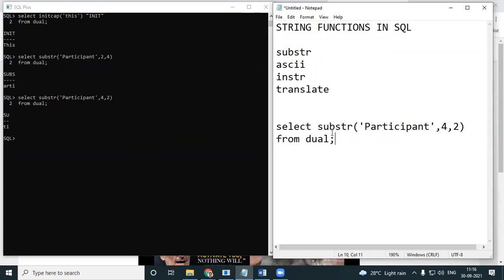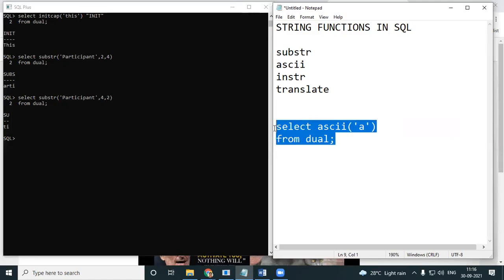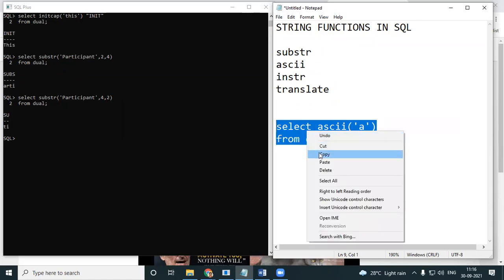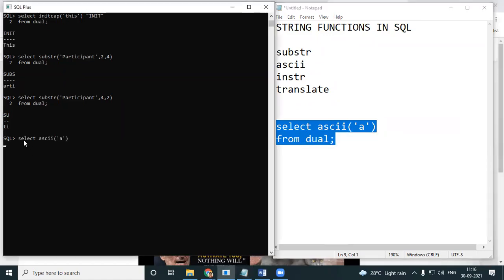Now let's see ASCII. ASCII is very simple. You get the ASCII code of a character. Let's say A. I want to find the ASCII code of A. I can simply give select ASCII of A. As we all know, ASCII of A, they gave capital A. No, small a is 97.